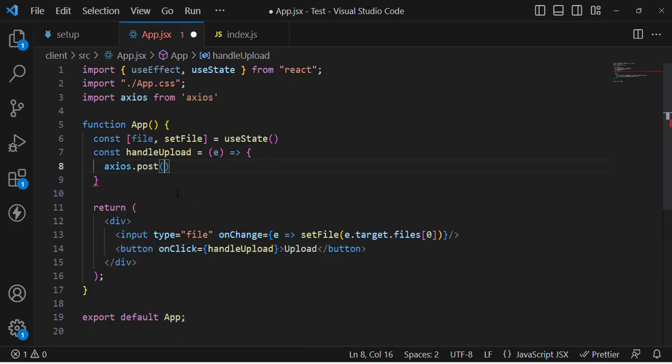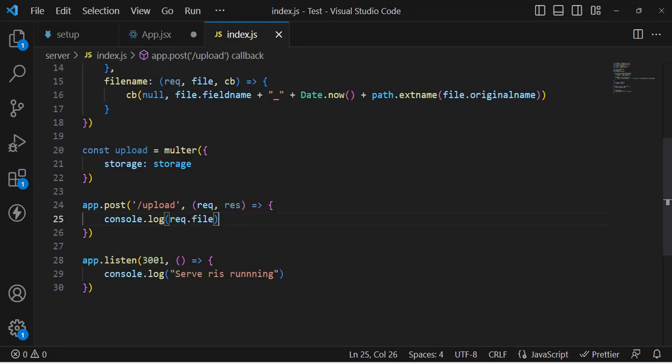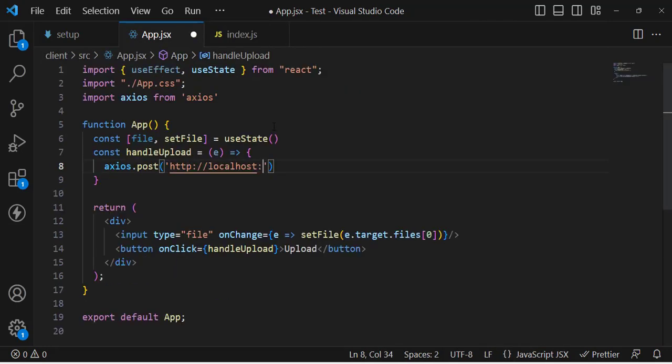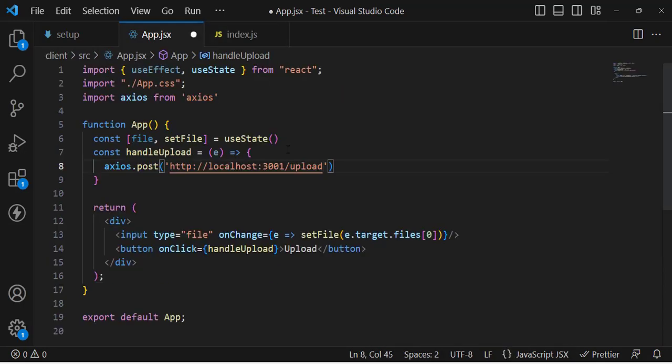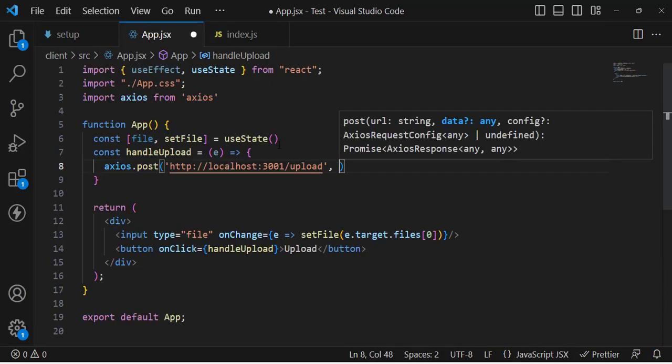Let's write axios.post. Here is the route that we should write. The route is http://localhost, and after that the port number. The port number is 3001, and also the route name, that is upload. This one, upload.